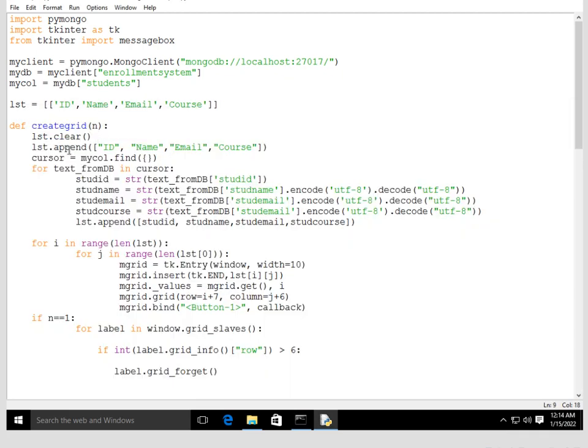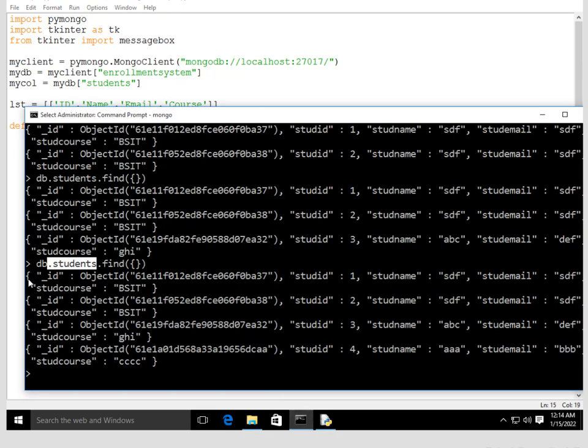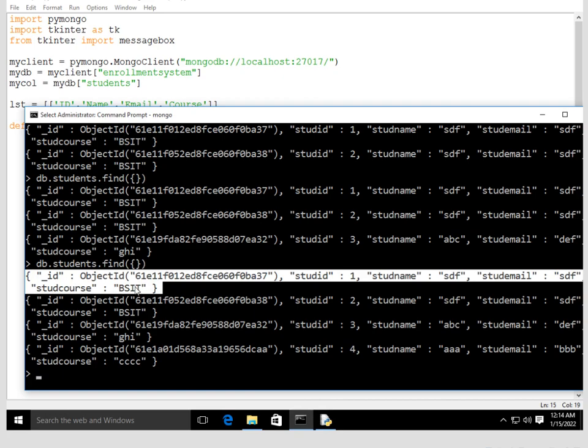collection. So cursor now, as you can see here, is a cursor. This cursor is not a list or a dictionary; it is a cursor. What we will do is assign each collection or record to this variable. So text from DB is a collection that holds all of these values.